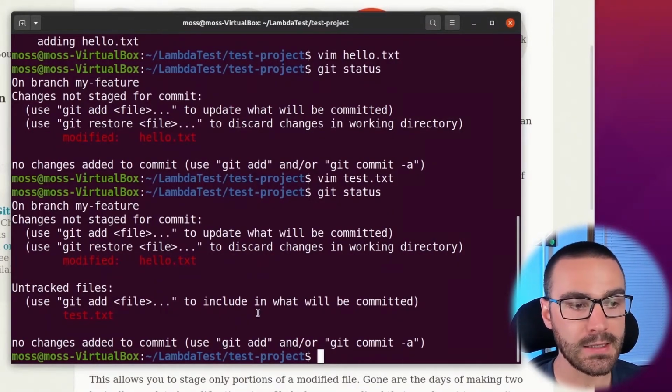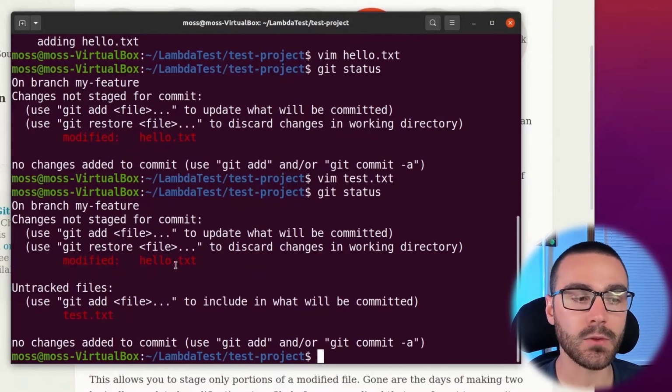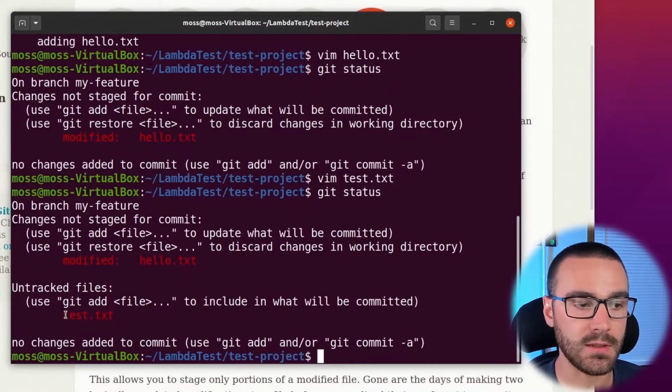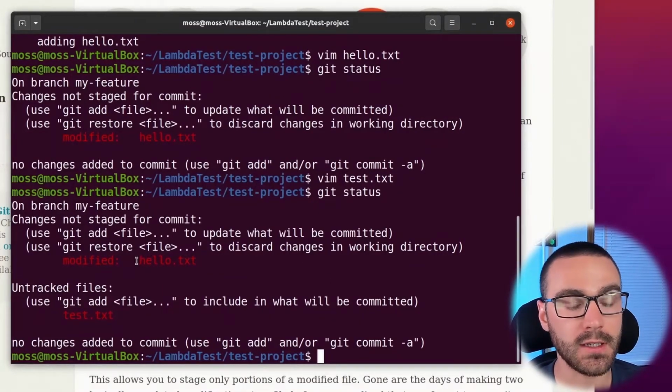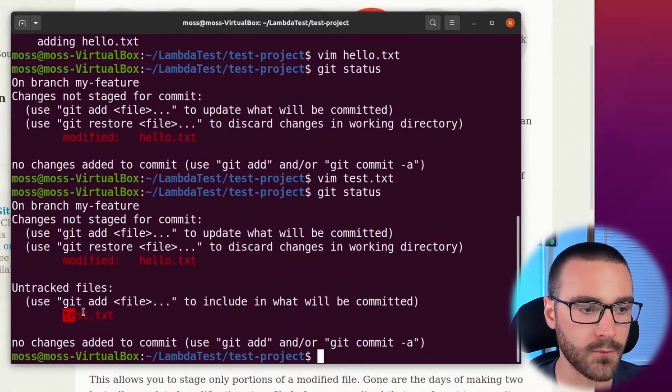And it might be the case that the change that I made to the hello.txt file is unrelated to the addition of the test.txt file. So I might want to commit these changes separately. So let's exercise the staging area and commit just the changes made to the hello.txt file, and then we'll create a separate commit for the addition of the test.txt file.